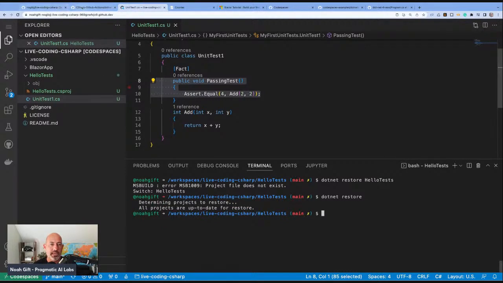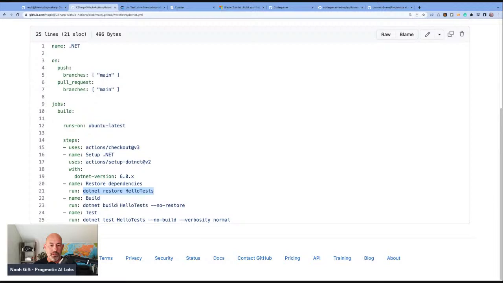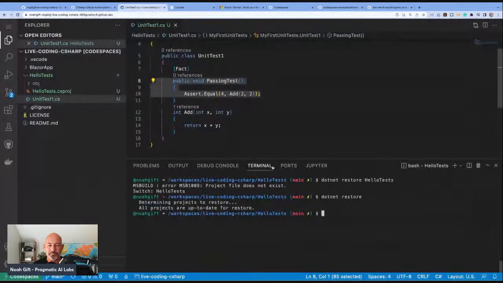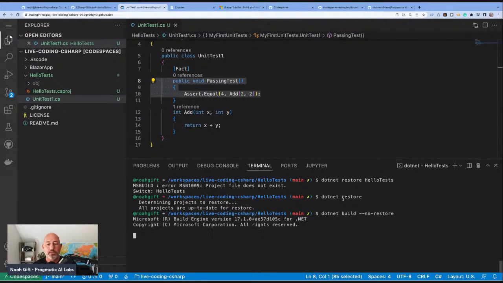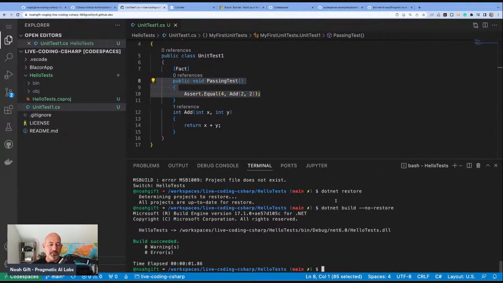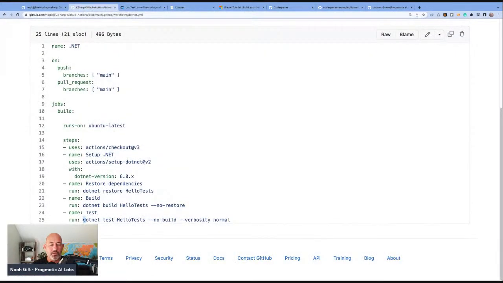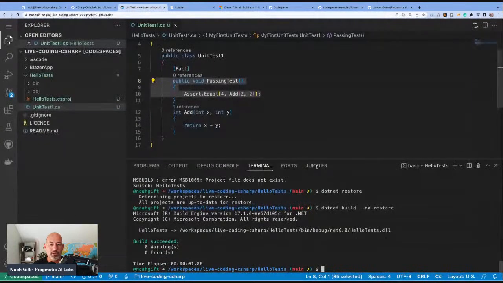And then the next step that I would do would be .NET build no restore, and this just builds the project. In this case, I don't need the hello test because I'm in the directory, but I'll just run it right here. There we go. This compiles it, no warnings, perfect. And then the final thing that I'll do is I'll run the tests, and we'll run this test. And again, I'll just take out the hello test because I'm in the directory. And then we've got this thing.